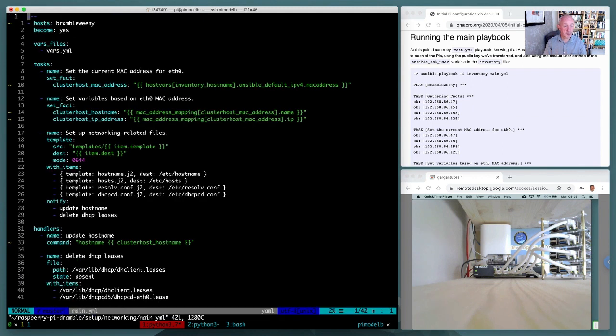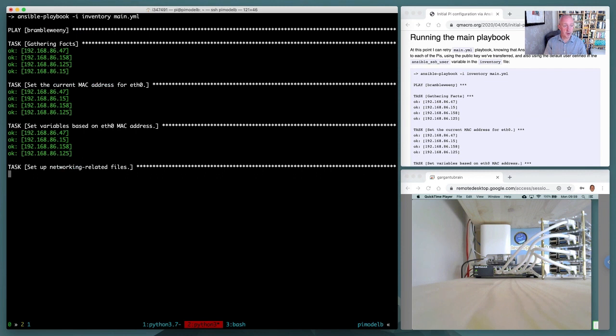So we can see that it's got a few tasks: setting the current MAC address, setting the variables, setting up the network related files, and so on. And it also creates some notifications which then cause other actions to happen. So let's just see what's going on right now.